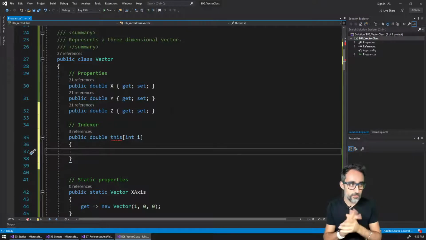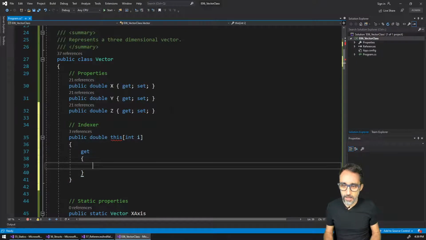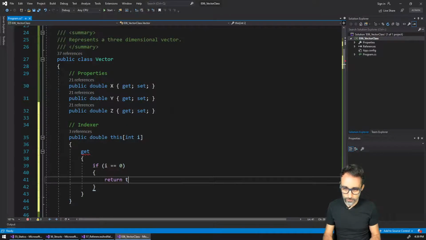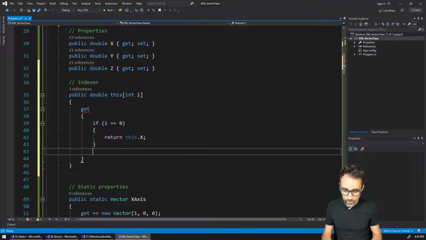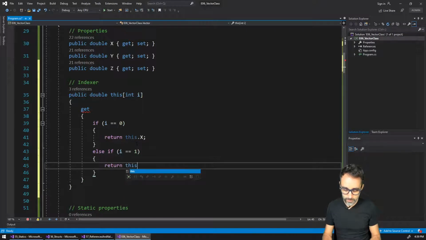All right? And then what I can do here is I can say, if you want to read, okay, then what I'm going to do is I'm going to say, if i equals 0, all right, then return this.x. Otherwise, if i equals 1, then return this.y.